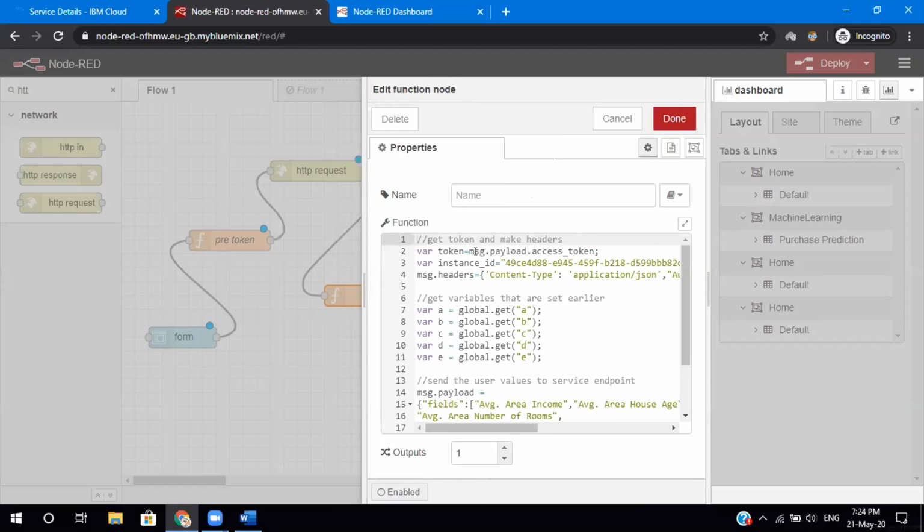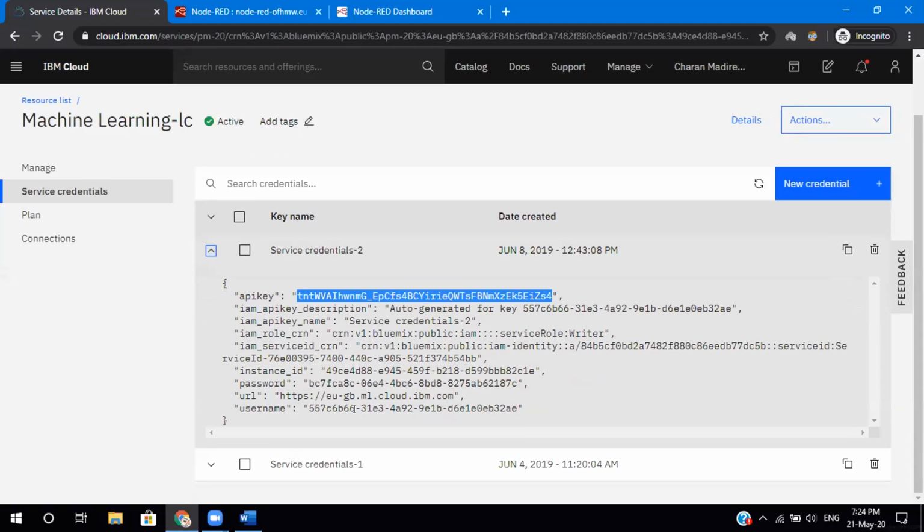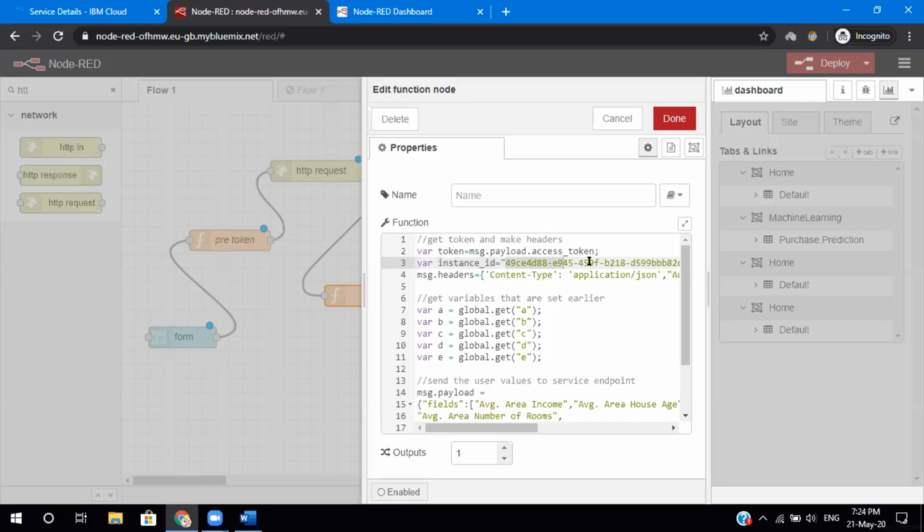I told you we will be obtaining some token, right? That will be stored in access token. So we are going to take the token and use it later. I'll tell you where we will be using it. We also have to use some instance ID. The instance ID is also available in your service credentials. Do you see this instance ID here? Just copy paste it here in your instance ID.